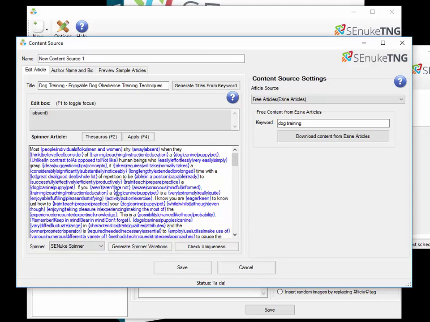But you can also leave those out and let SEnuke just work out where to put your keywords as well if you want. As I said, using those tags is a very advanced method, and it's certainly not something to do on your first day of nuking. SEnuke TNG is pretty smart these days at putting in the links automatically, and it's generally not needed anymore.